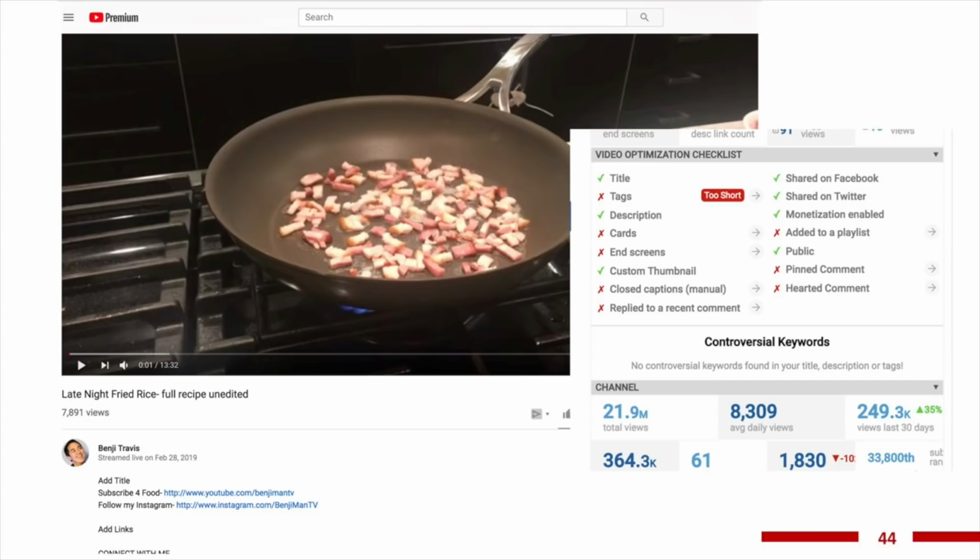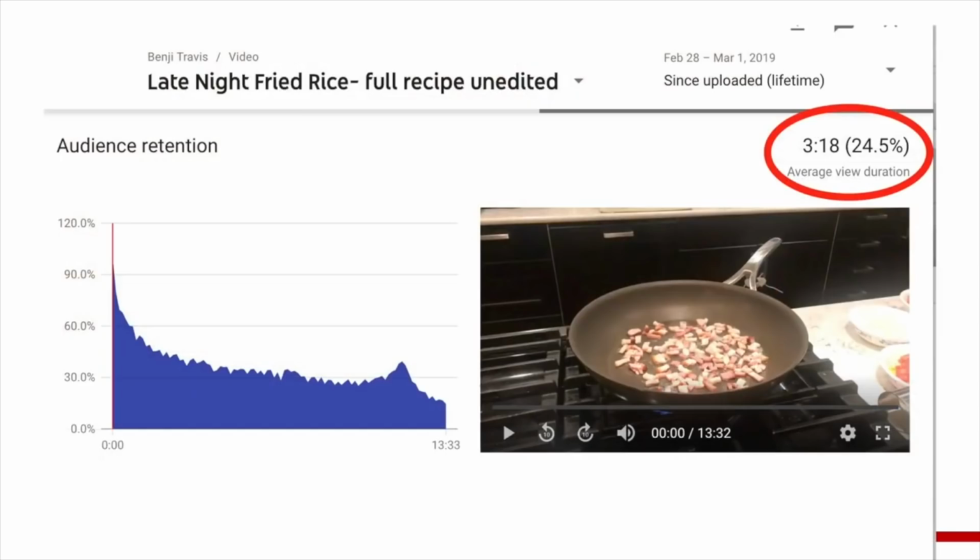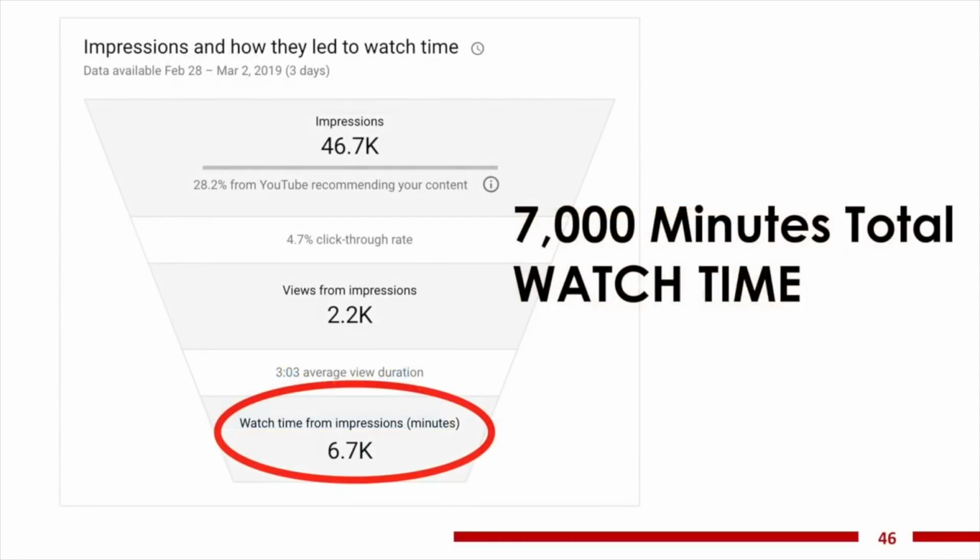To the right, as you can see, what do all those X's and check marks mean? I didn't even optimize this. I didn't even put tags on this, okay? Yet people still watched it, right? 3 minutes versus the 2 minutes of my 3-minute version. And yes, the duration isn't that long. It's only 24% if you look at the top right. But guess what? The watch time, 7,000 minutes.